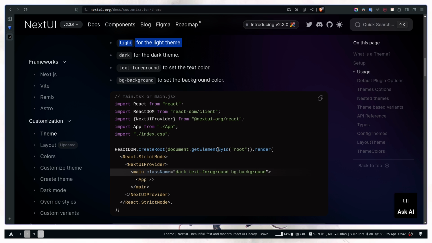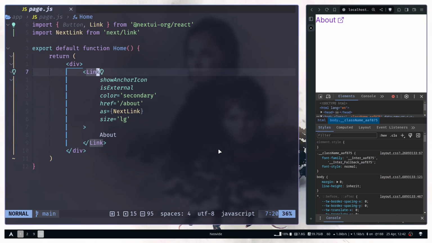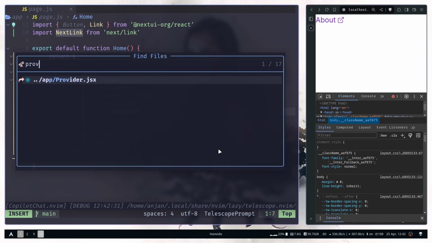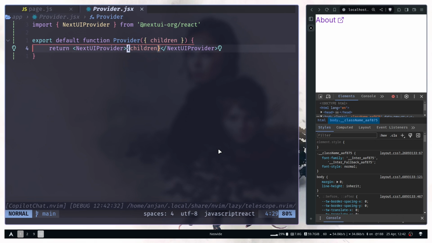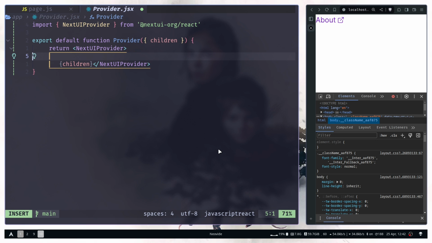So let's see how to use a dark theme in our application. So let's go to the provider component. Let's add a main component, the main tag.